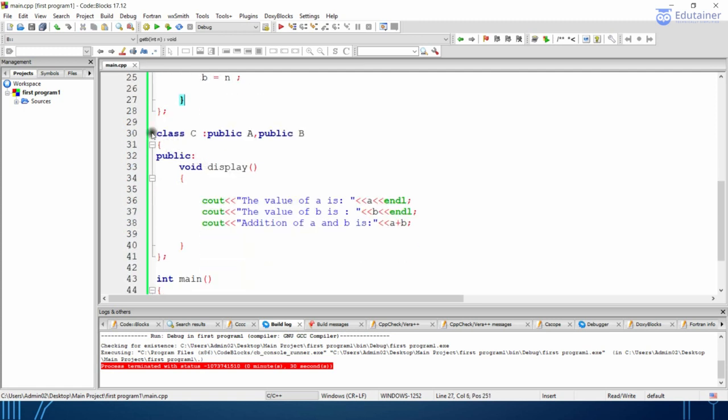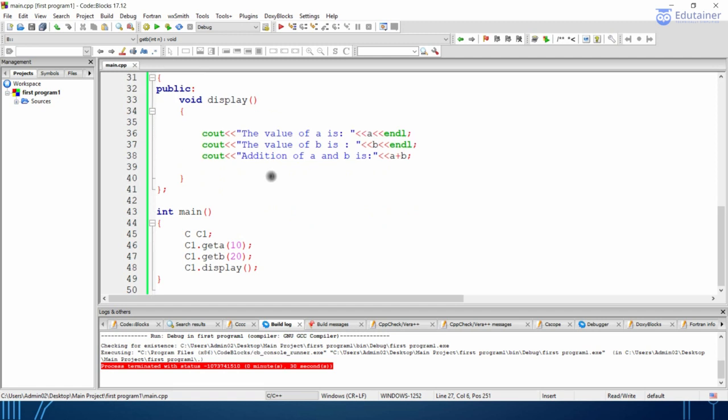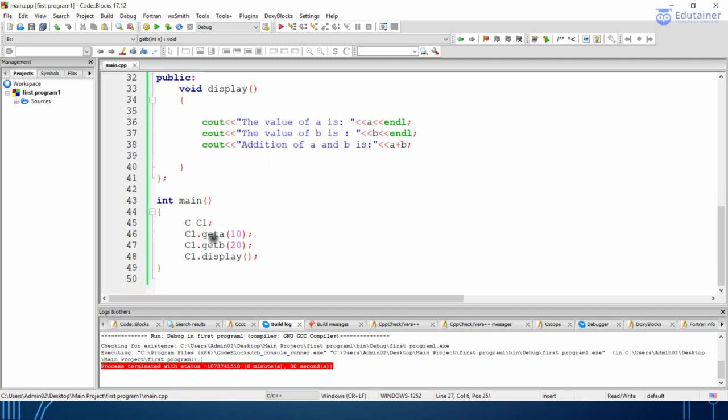Similarly in class C, I will be using two words. This class C is a derived class where public A and B are the base classes, we can say. So we are using the member functions of class A and B in C. Using the class C object, I have called the functions of class A and B.